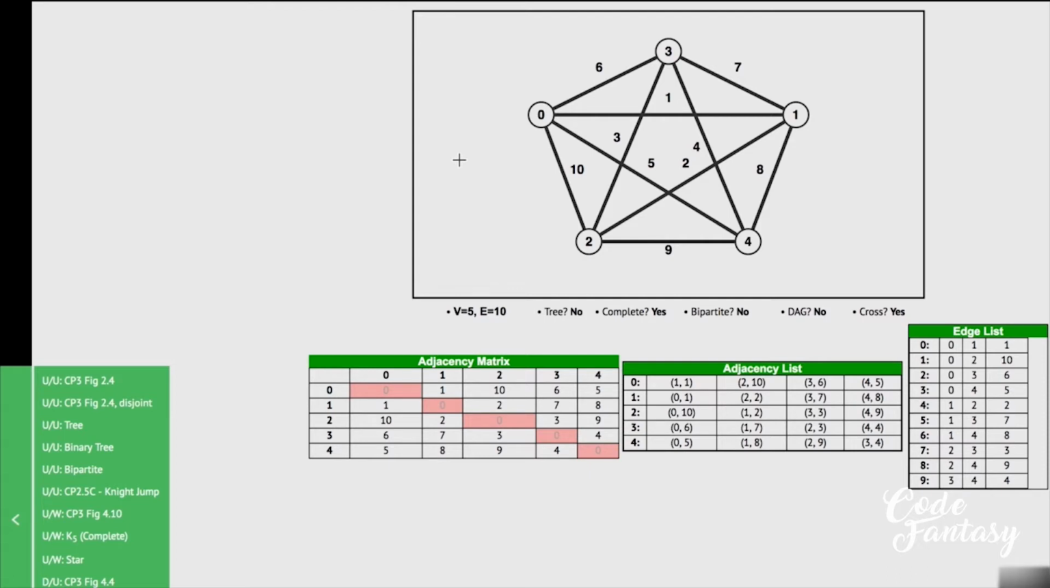Well, this is an undirected, weighted graph. That's also cyclic. So you can see that we have weights on the edges here. There's no arrows. We can go anywhere we want, back and forth. And we can also make cycles. What about this one?